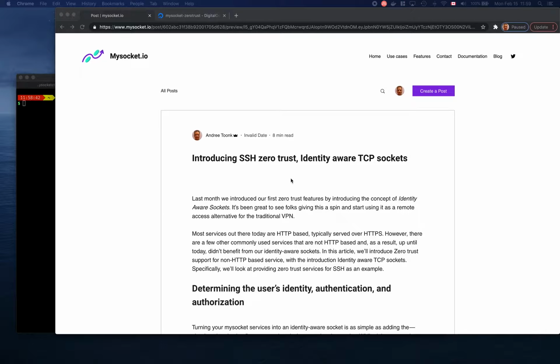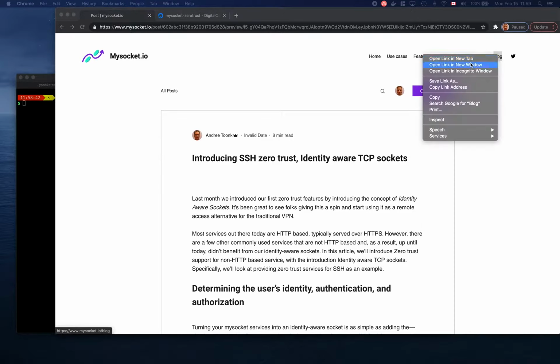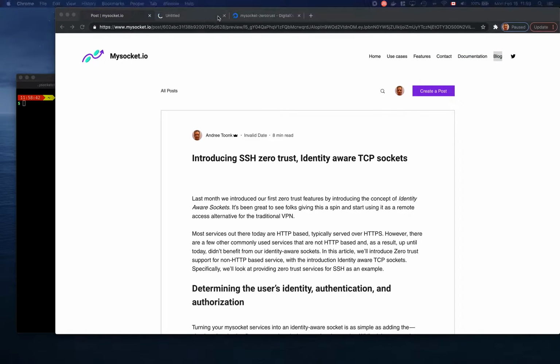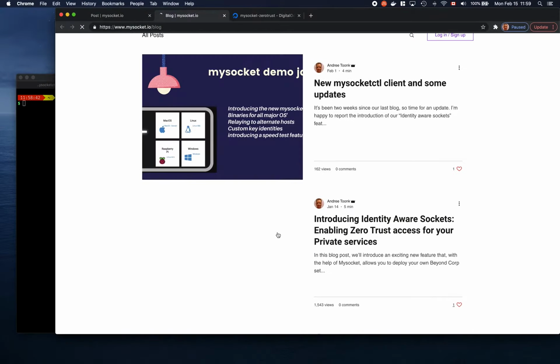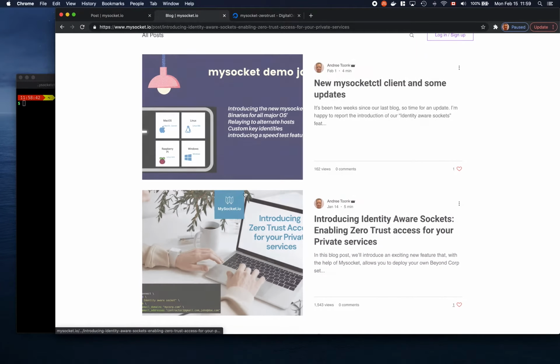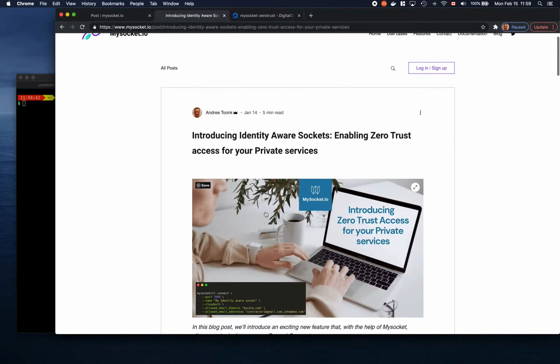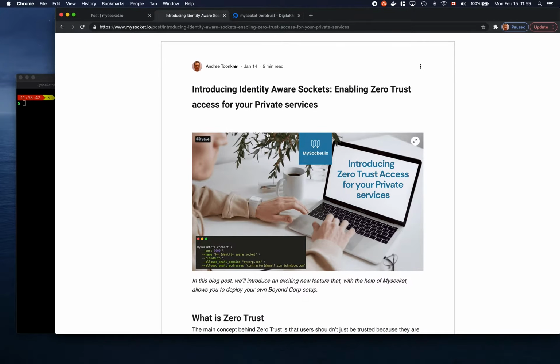It's been 2 weeks since our last demo, and today I'm very excited to talk about Zero Trust again, building on our previous blog where we introduced identity-aware sockets for HTTP. Let's pull up that blog real quick, and today we're going to talk about an extension on that. So yeah, here we talked about introducing identity-aware sockets and enabling zero trust.